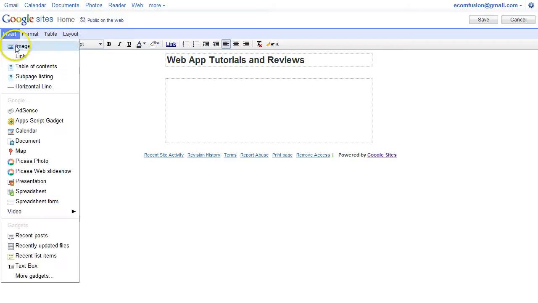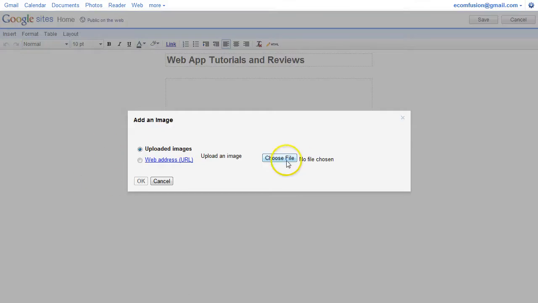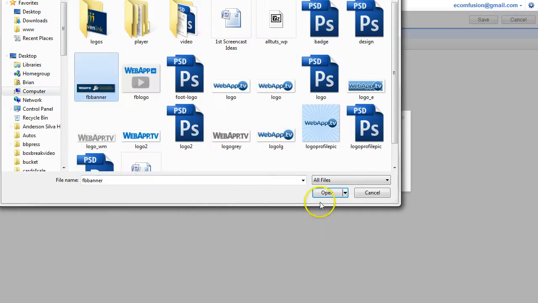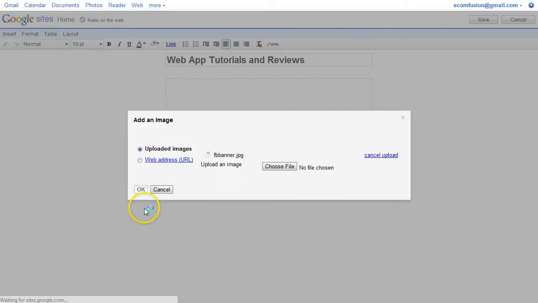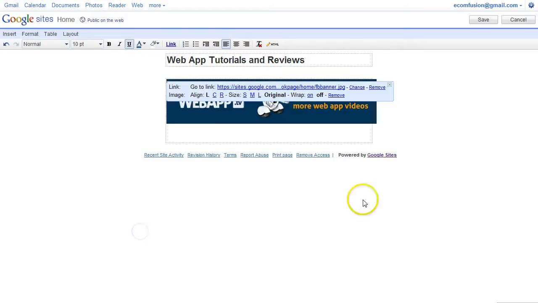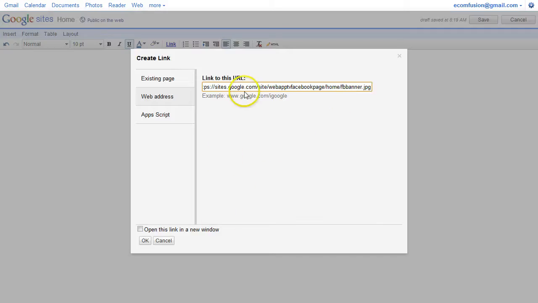So what we're going to do first, I created an image. I'm going to go ahead and insert that as a little banner. Now, by default, this image links to a copy of the image. I want to change that, and I want it to link to my website.